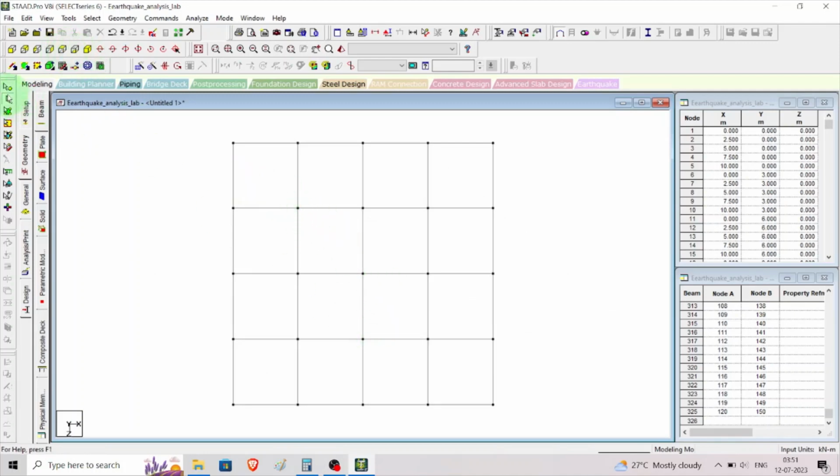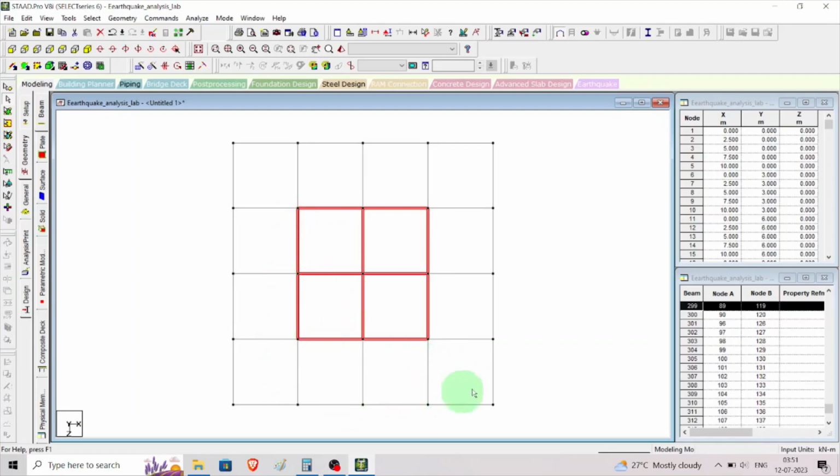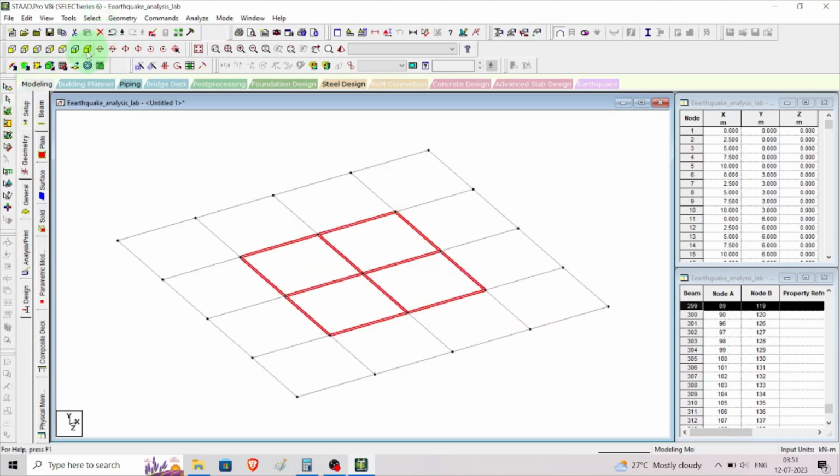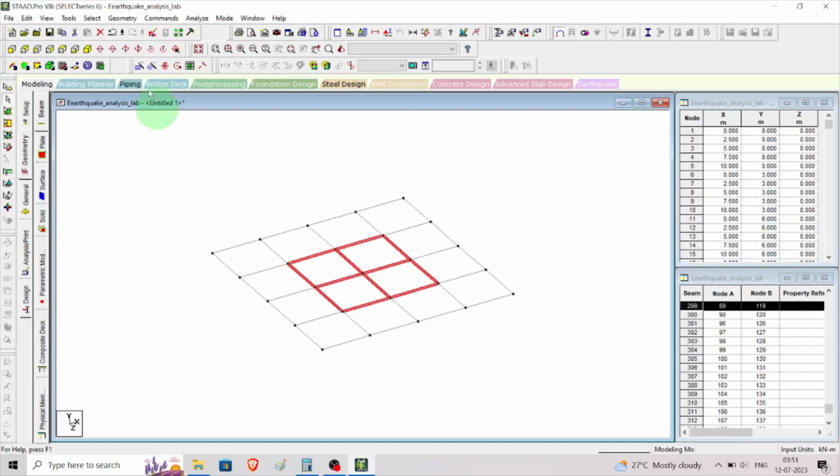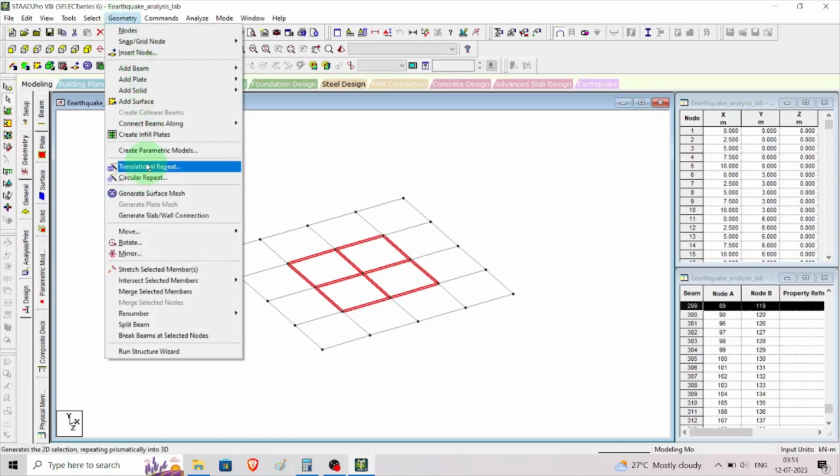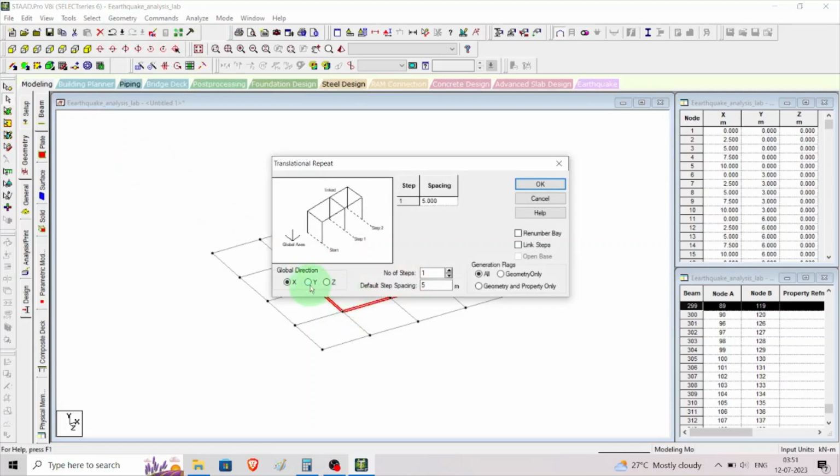Then we need to select beam cursor. Then we need to select only these beams. Total it will be 12 beams. So we'll go into 3D, then go to geometry, translation repeat, Y direction.